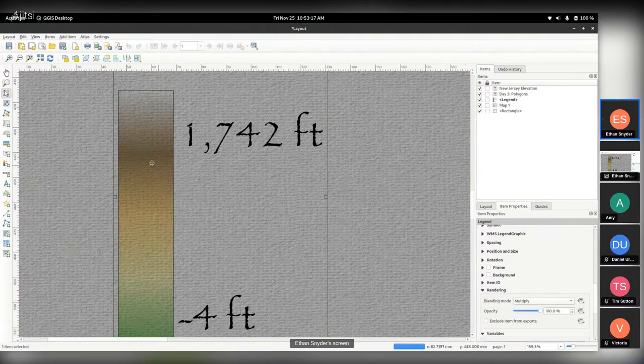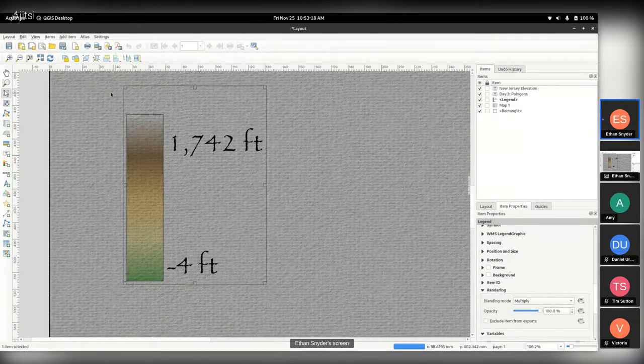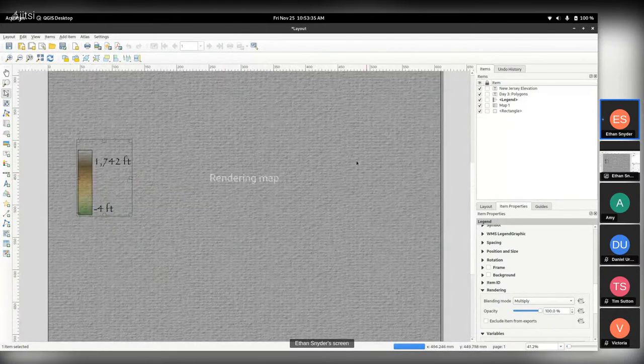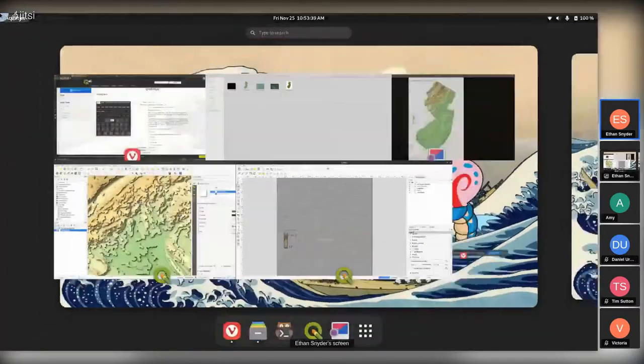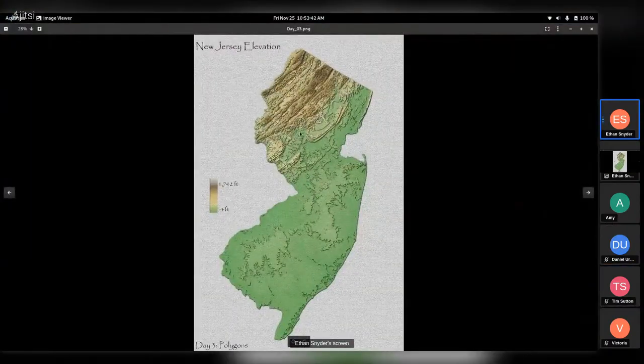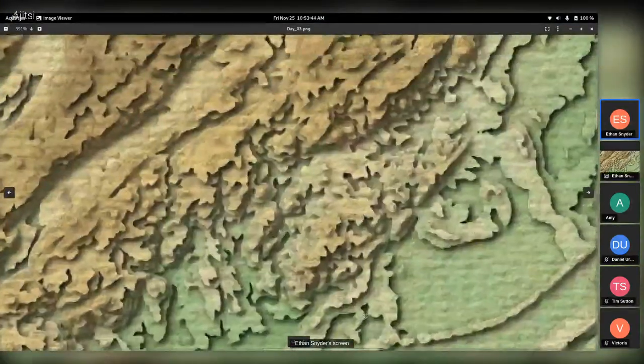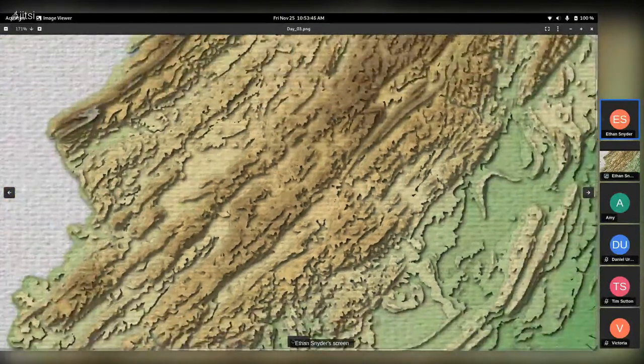So for those who didn't know, for the various different items you can add into your layout, they have a rendering tab, and you can change their blending modes. So I changed it to multiply, so it takes this legend and multiplies it against this rectangle background I have with this image fill. And unfortunately, this map will take a while to render out. But end of the day, it looks like this. So we have that paper texture.